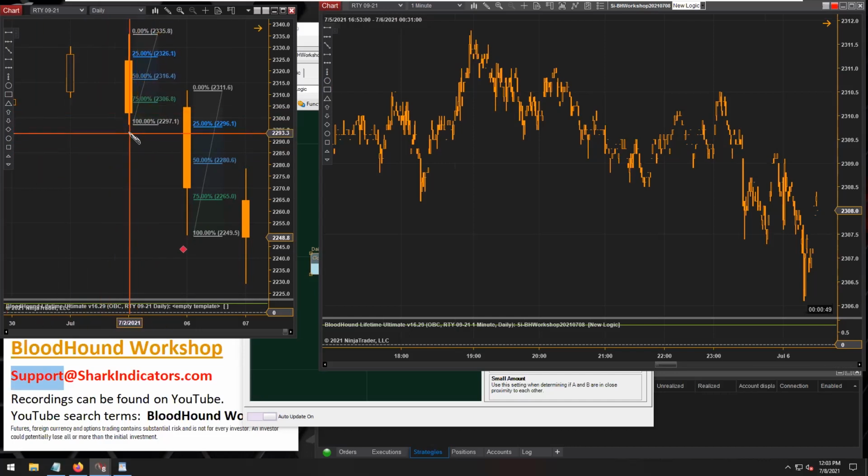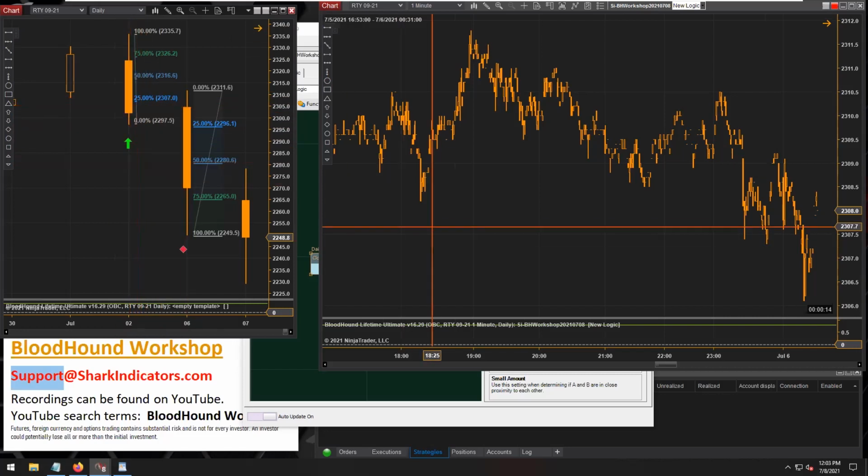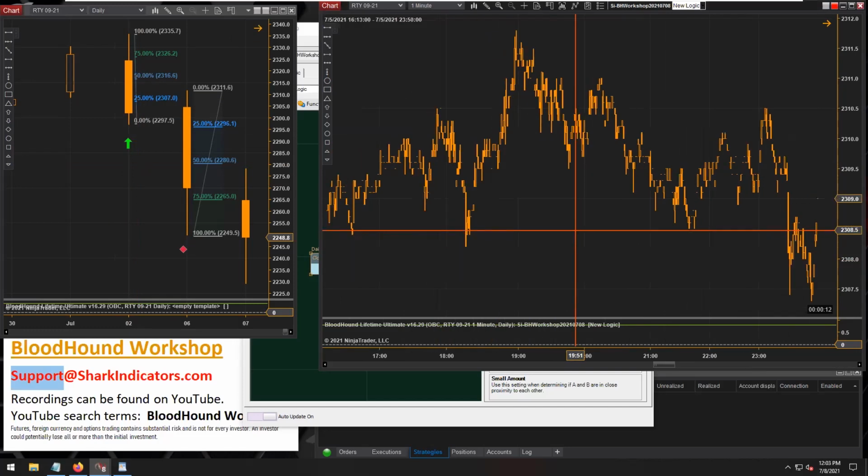All right, so this bar, definitely we can see the close is lower than the 25% there, right? There you go, I'll just flip it around. So now the 25% is at the bottom there.